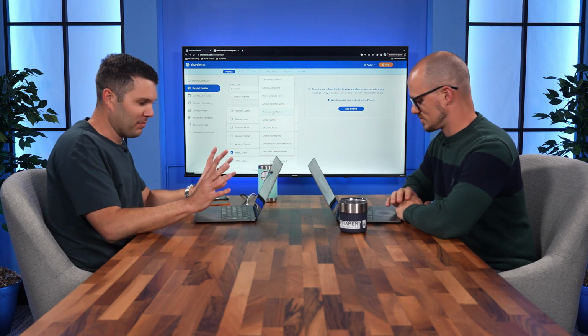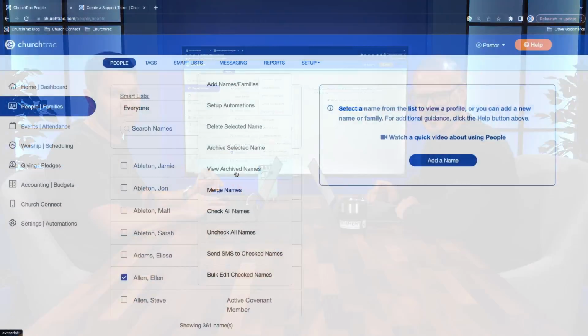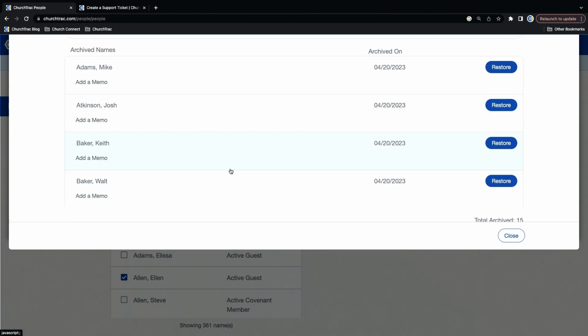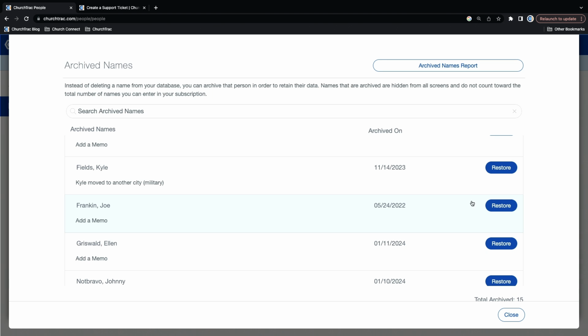And yes, I already preemptively knew, Beth, you were going to ask, can you reactivate archive names? Yes, absolutely. And you just select view archive names. And from here, I've got all my list of archive names. At any time, I can restore name.